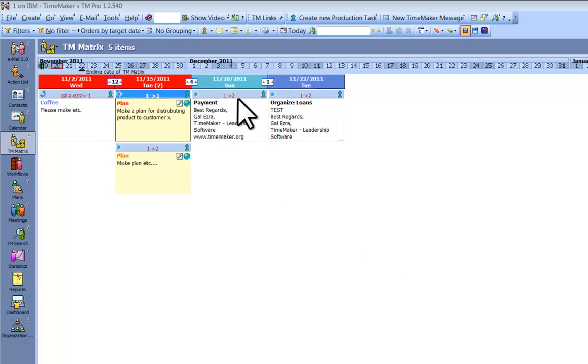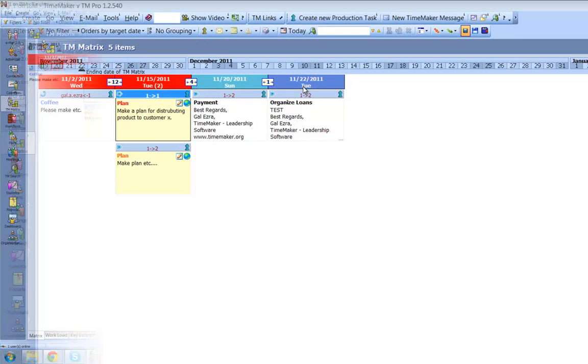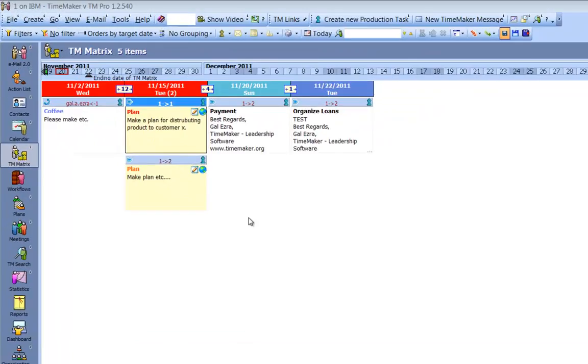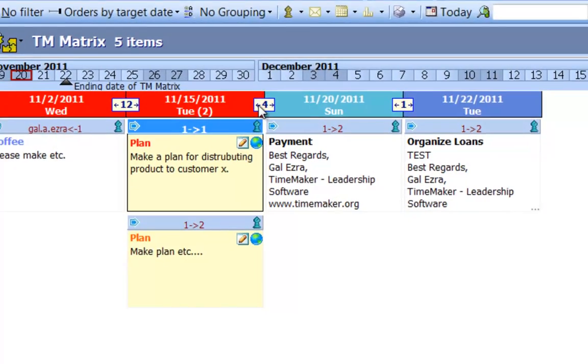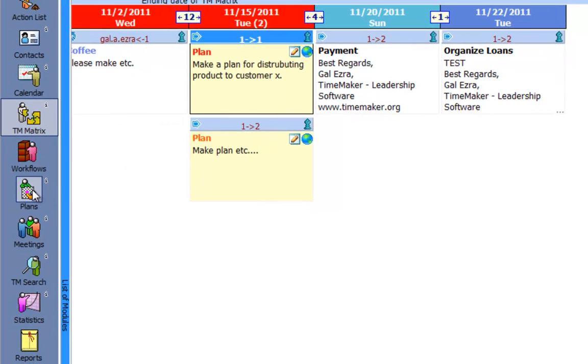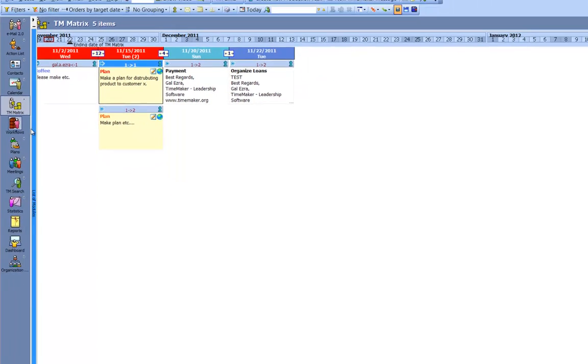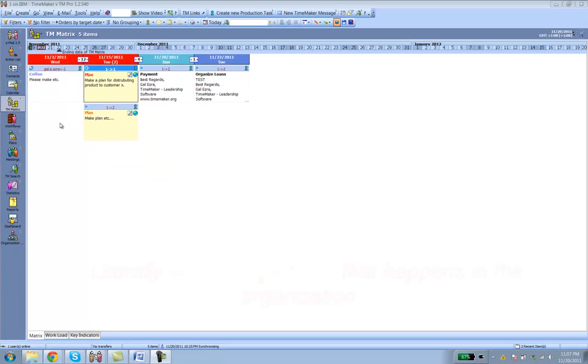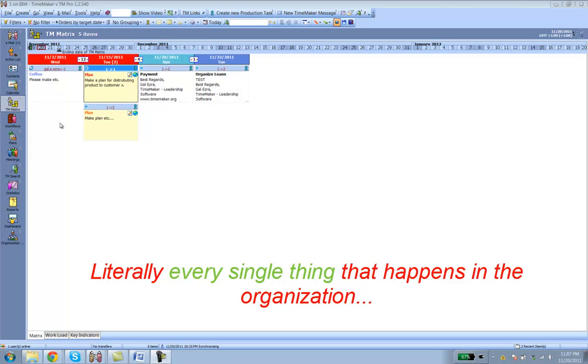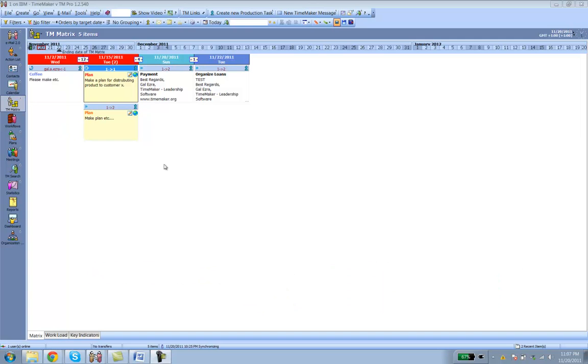The matrix shows today's, the past's, and the future's dates. Every task, every project, every meeting, every workflow item, every communication, literally every single thing that happens in the organization is presented on the matrix.